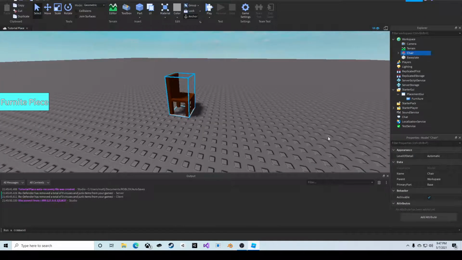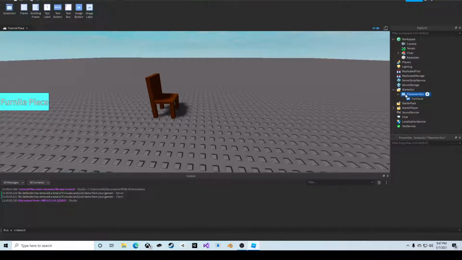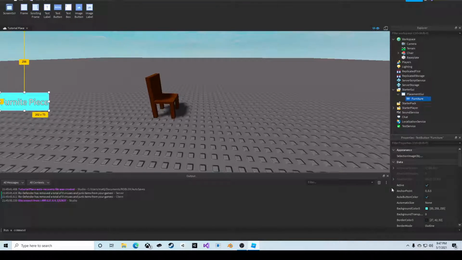Some things we want to have beforehand is a model that you want to use for your system. I have this chair already made. Then you also want to have a screen GUI with your button to be used to place your model down in your game. I already have this set, and you can customize it however you want.